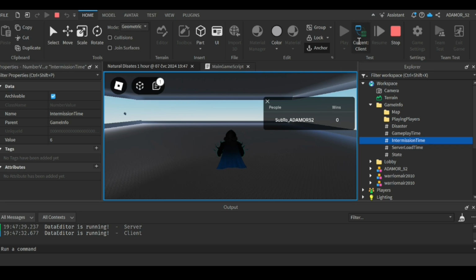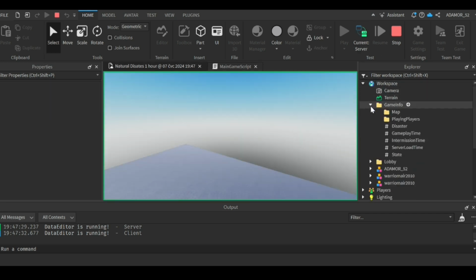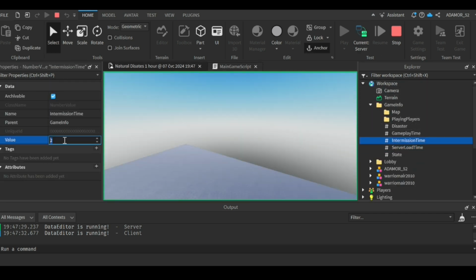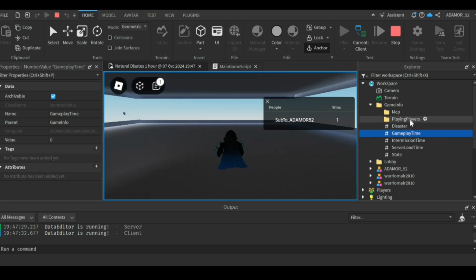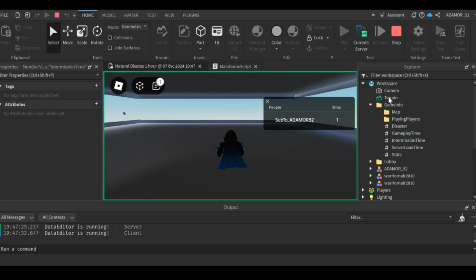time 7. I don't think I can make it in time. No, I will help. We are in the game. We are in playing players there. Gameplay time 3, 2, 1. We are no longer in playing players. The state is intermission and we are again there.